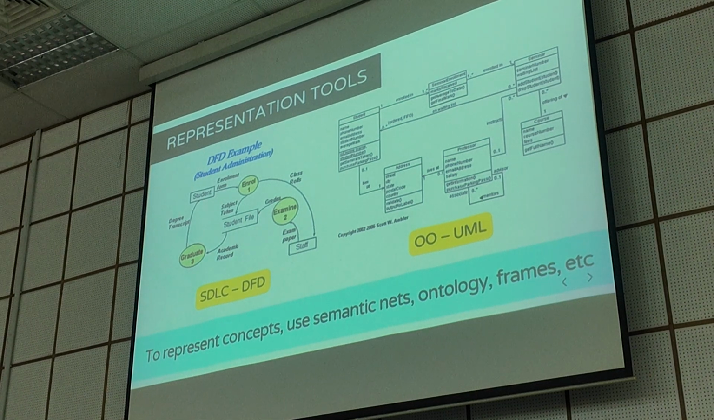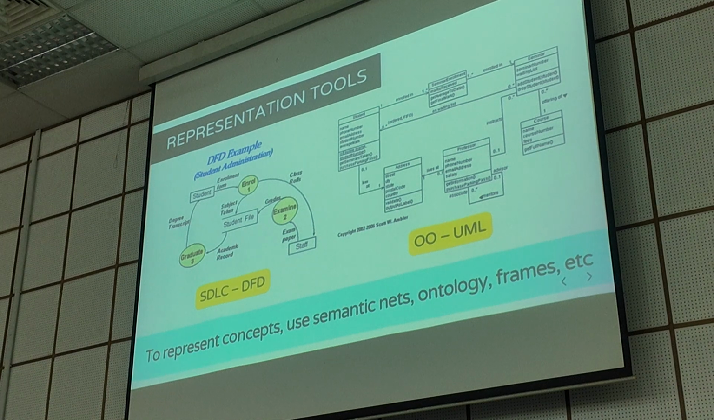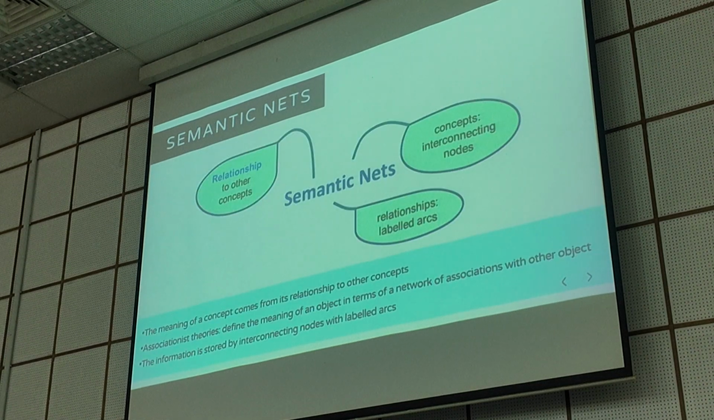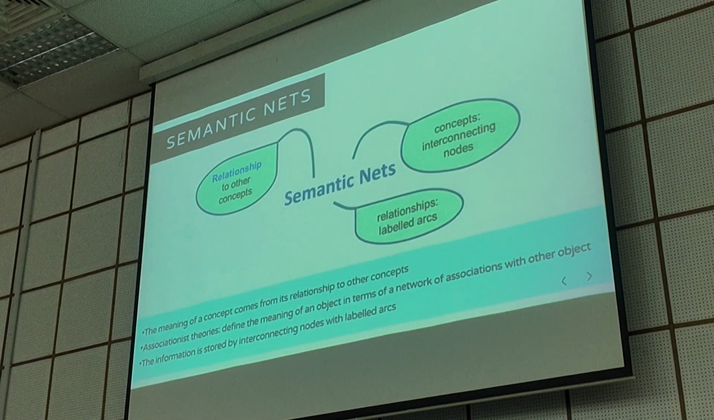So we have to perform a series of processing so the machine can somehow understand this sentence. Okay, so we will cover that next week. Okay, let's start with the first tool, which is the semantic networks.